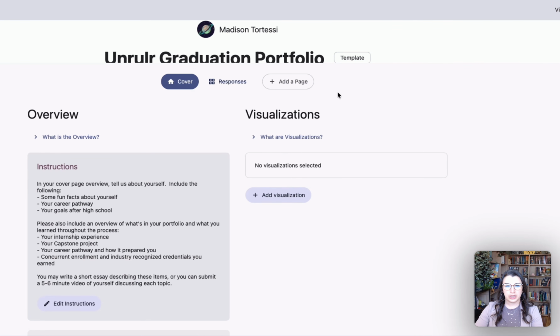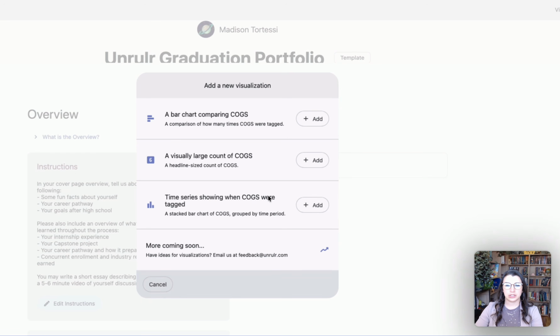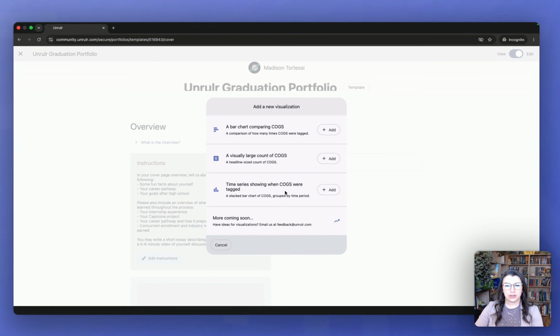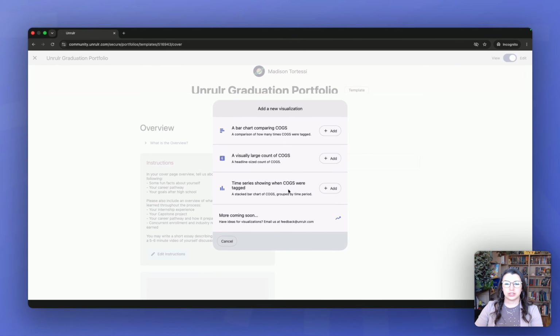Visualizations are other great things that you can create on the cover page of the portfolio. A visualization allows you to create charts that collect data of how many cogs students are using in their portfolio moments. To add a visualization, click Add Visualization. Currently, there are 3 different types of visualizations that you can add, which are just 3 different charts.